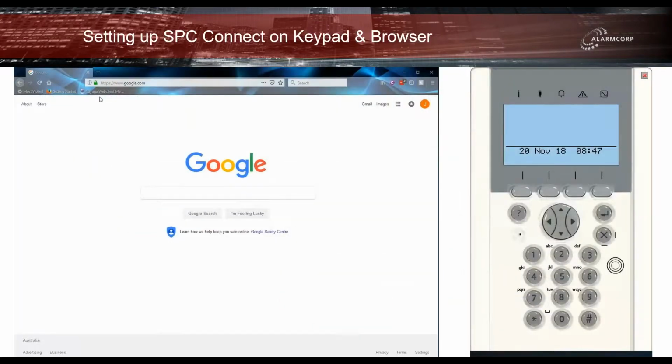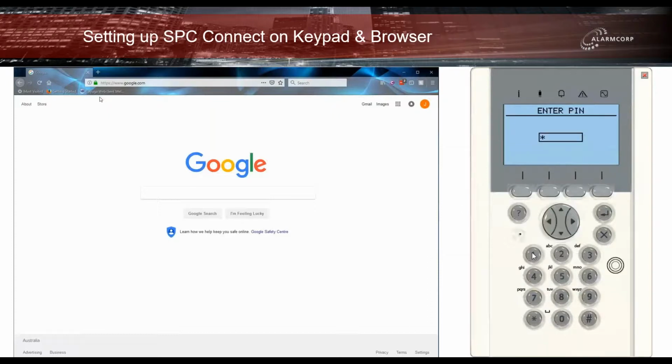In order to set that up though, we have to find the registration ID and a username and password within the system. That's pretty easy to do. We can do that from either the keypad or the browser. So if we're using the keypad, all we do is punch in our code for a valid user, scroll up to select SPC Connect, and then jot down this registration ID. And this is used to add a panel to our account.